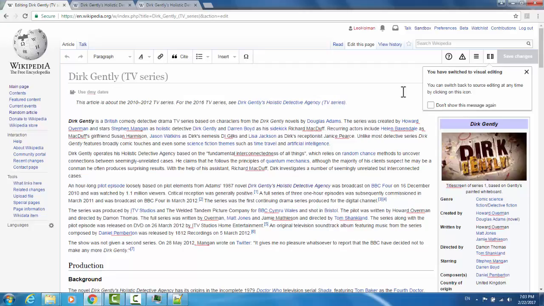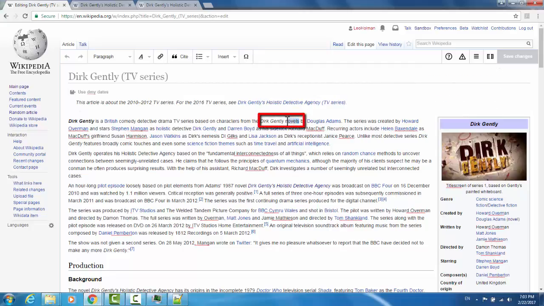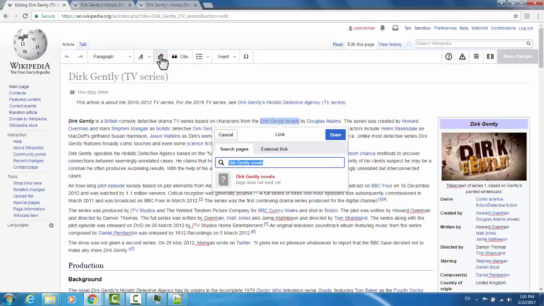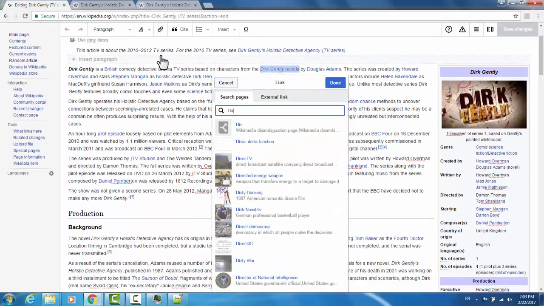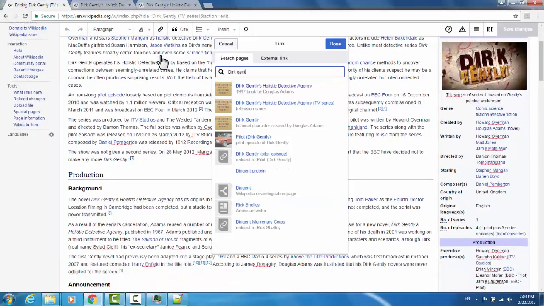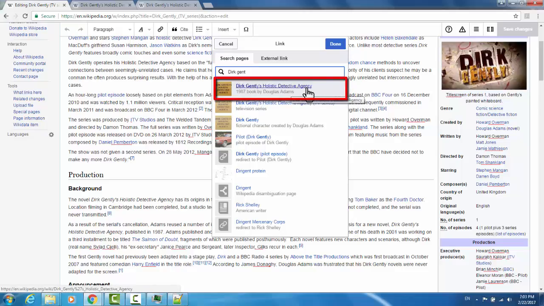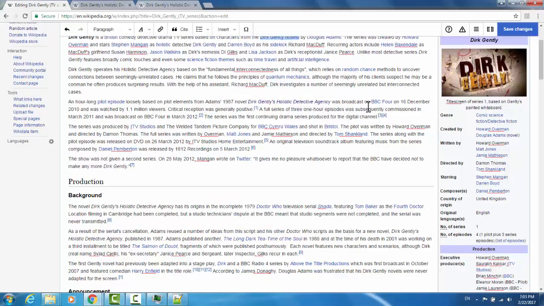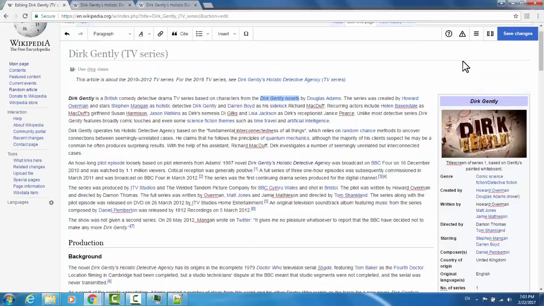So to link text in the visual editor, you highlight it, and up here at the top there is the image of the links. You can click that or push Ctrl K if you like keyboard shortcuts, and it will bring up a search box. Now, to avoid having to type in the exact name, you can just start to type the name, Dirk Gently, and it brings up a return of all of the pages that contain the characters that you used. Now, here we find Dirk Gently's Holistic Detective Agency book, which is the page that I'd like to link to. So I'm going to click that, and we notice that the text has been linked.